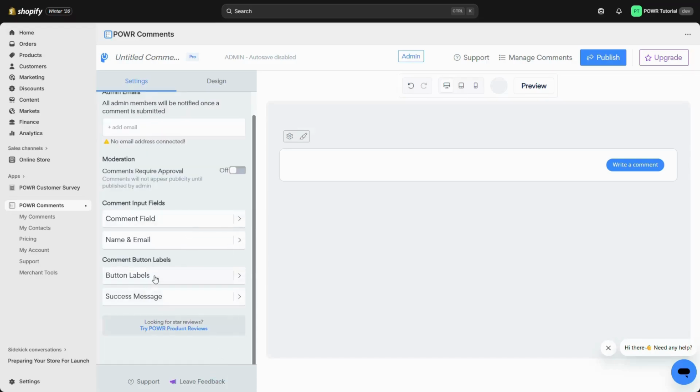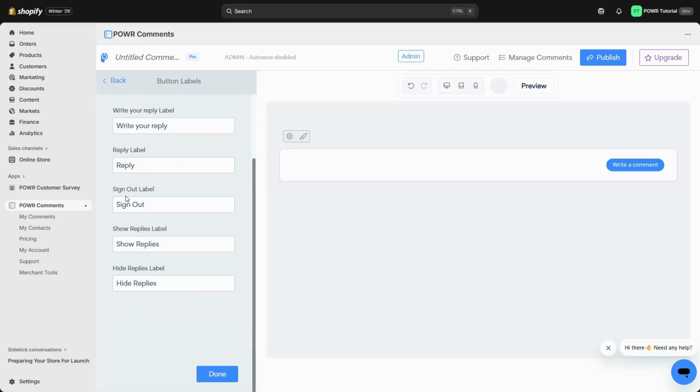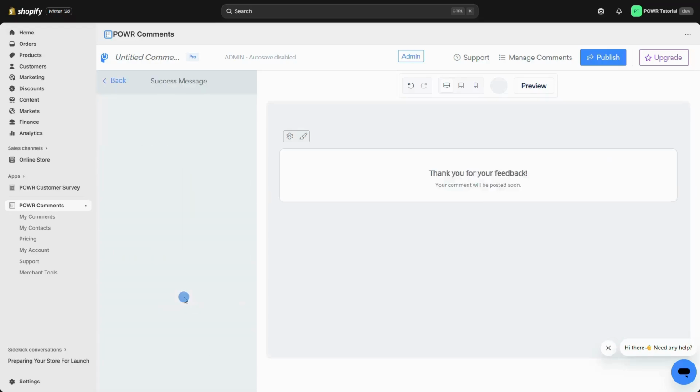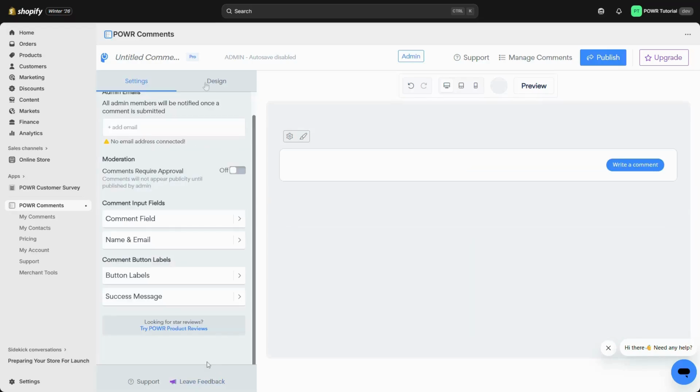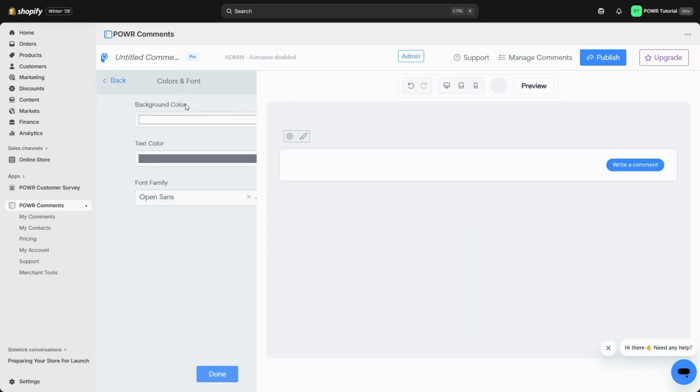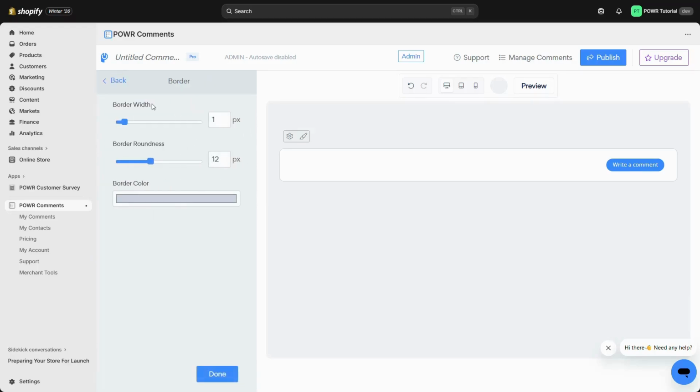Once your setup is ready, customize every call to action and edit the success message shoppers see after submitting a comment. Match your store's look and feel by adjusting colors, fonts, backgrounds, buttons, and borders.